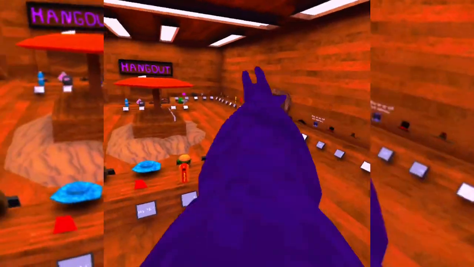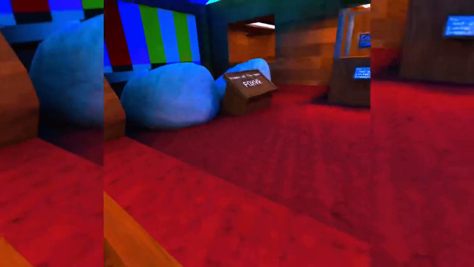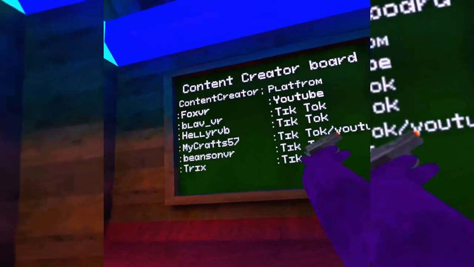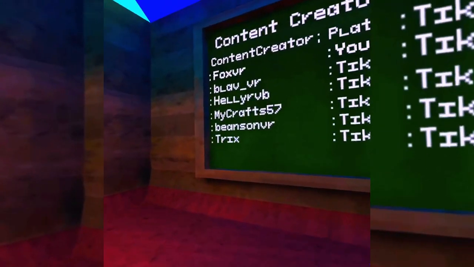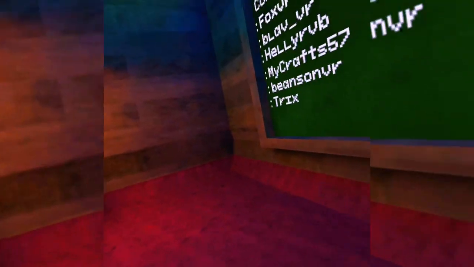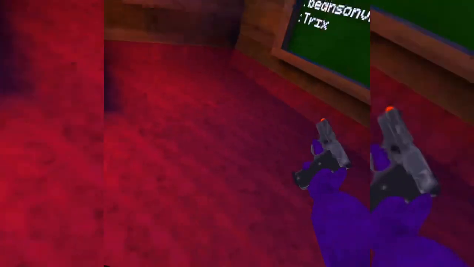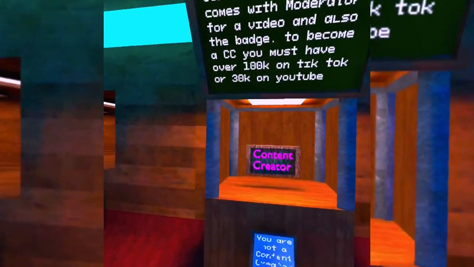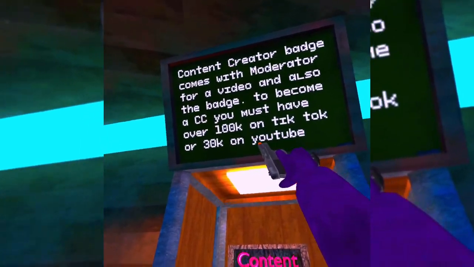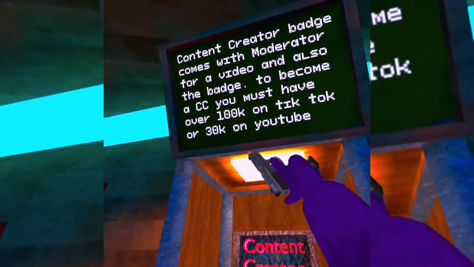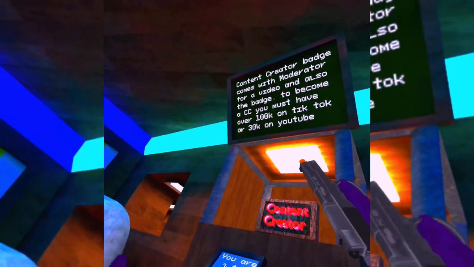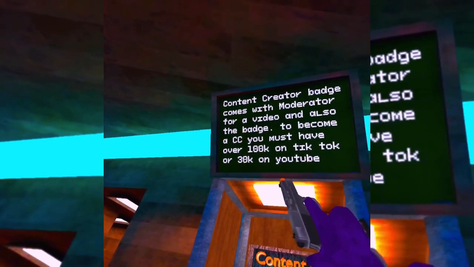So, yeah, and this is the whole mall and all this stuff. And if you come in here, it'll tell you about the content creator board, and Beans is actually on there. He's the reason I got this game. And there's this content creator badge, and you have to have 30k on YouTube or 100k on TikTok. And it comes with moderator for a video.